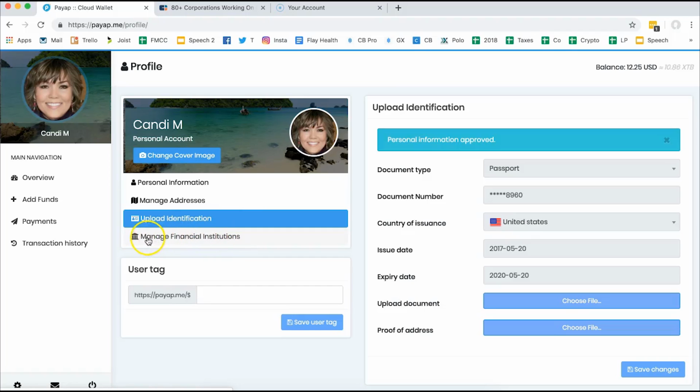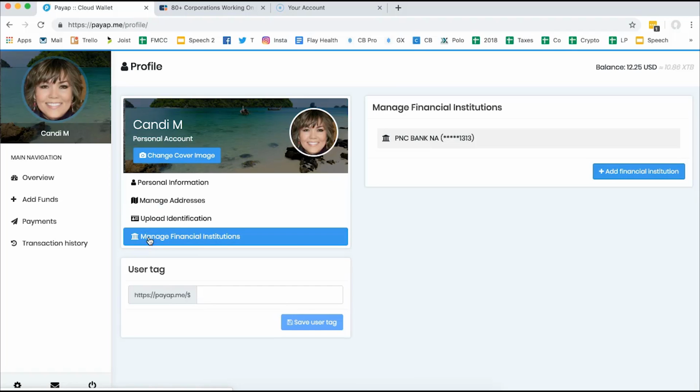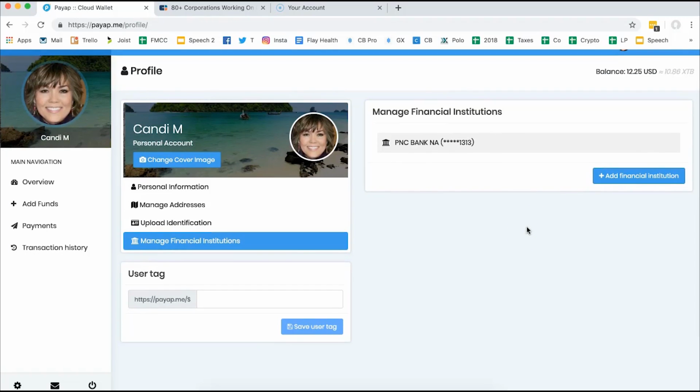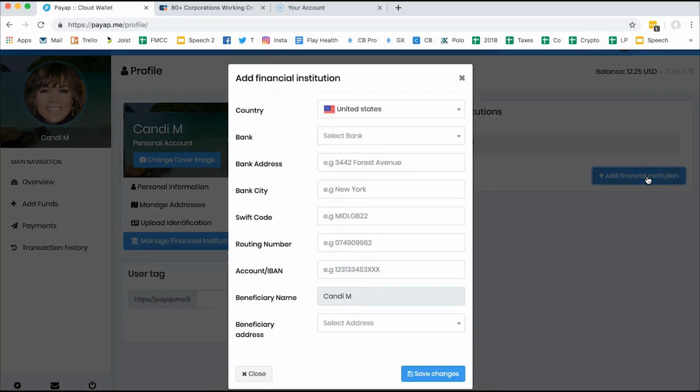So you go over here to Manage Financial Institutions, and right here you can see I have PNC Bank already listed in my account. I can list several banks and choose one as my primary bank, but you have to have some bank listed here for you to begin to transfer money from your Payap wallet to your checking account or to your bank account. So you would click here to add the financial institution.